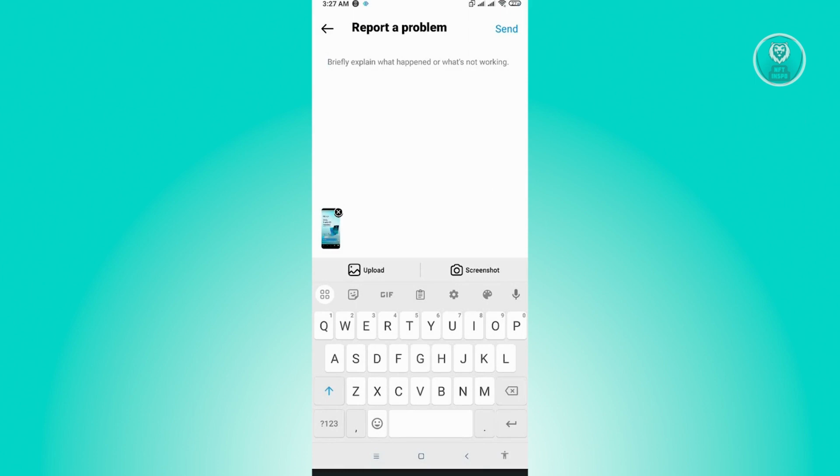Here, just explain that you are receiving the issue that this reel is unavailable in Instagram, and hit send. You just need to wait for the response of Instagram support, who will notify you what the problem is in your account. And that's basically it.